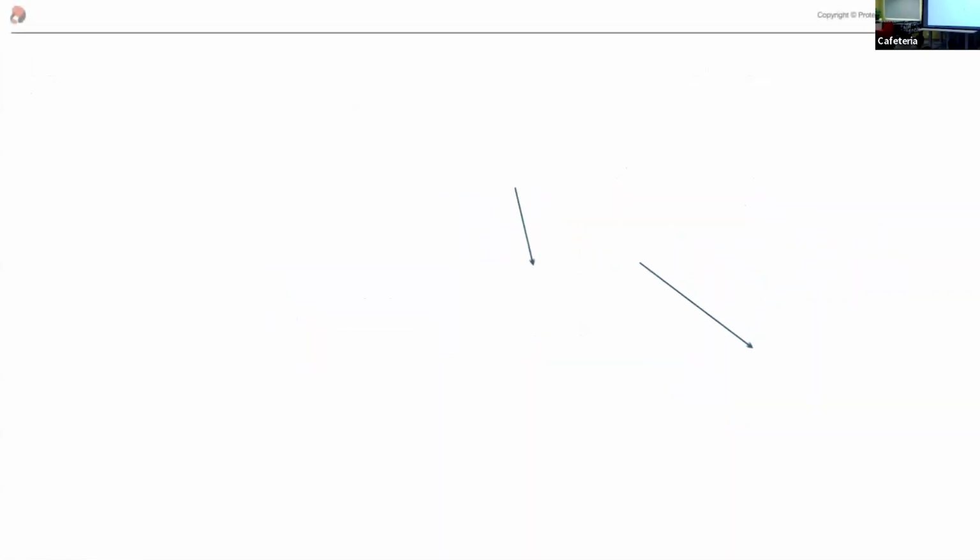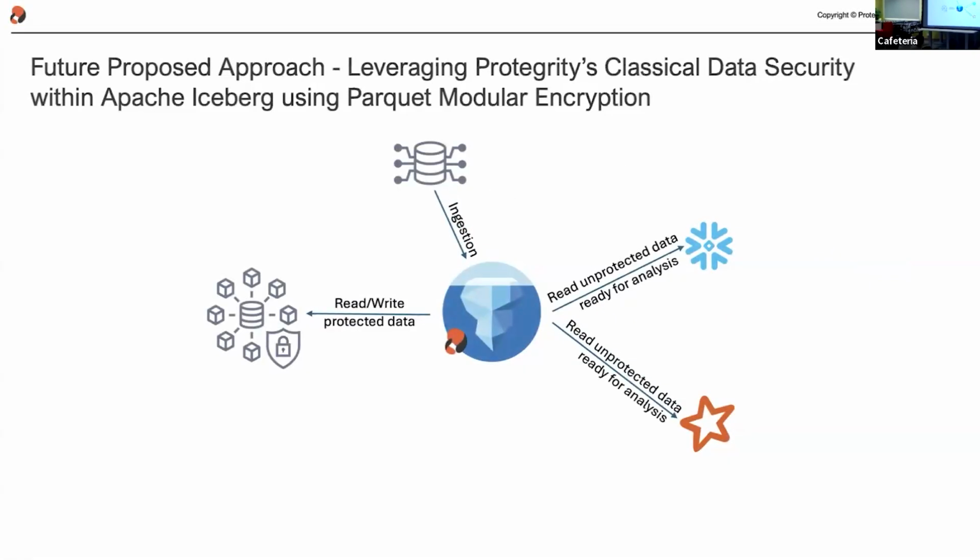So going back to the previous slide, how we are working on this is by using Parquet Modular Encryption. I hope a few people must be aware of Parquet Modular Encryption. If you're not, I'll cover that in the next slide. But we will be leveraging Parquet Modular Encryption within Iceberg to introduce security within the Iceberg layers.